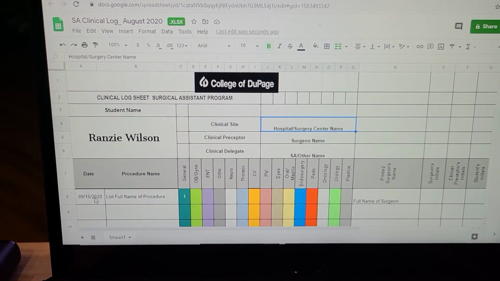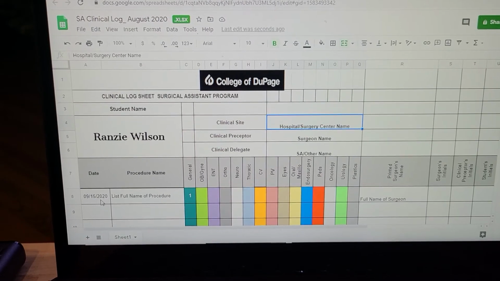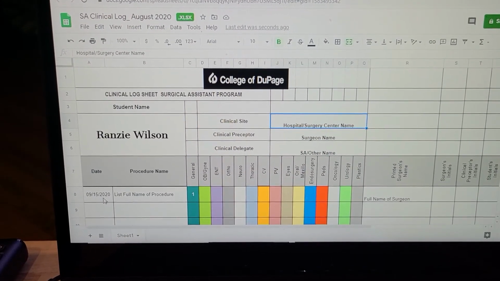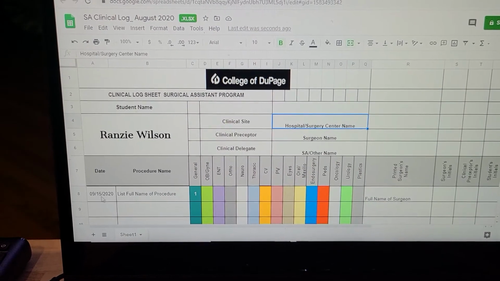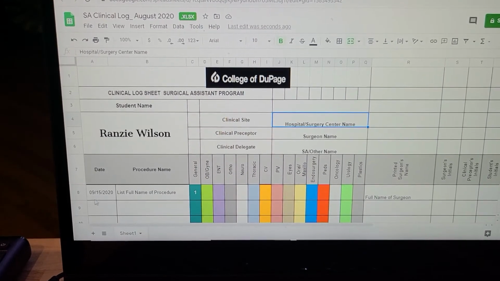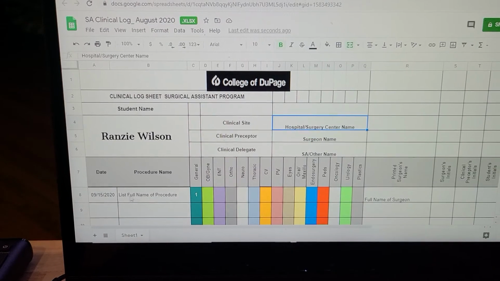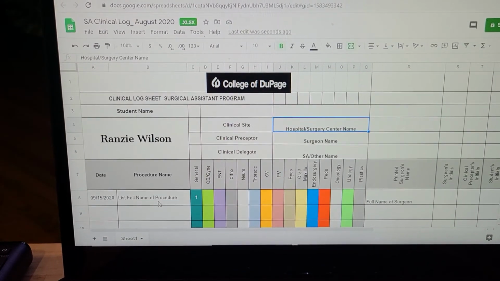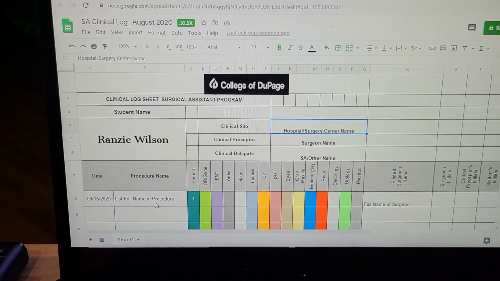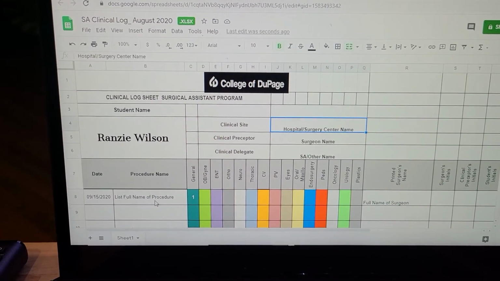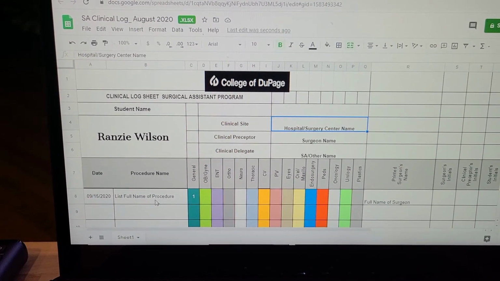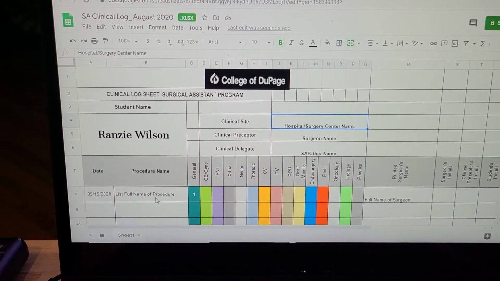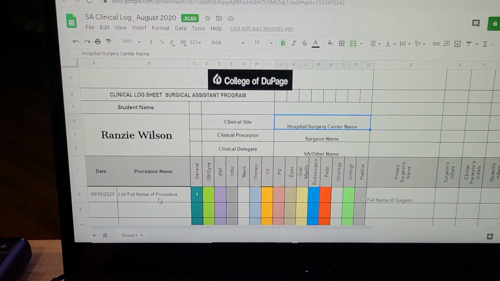So that could be anything from SA mentor, your educator, your manager, anything like that. Now, if you've already taken the Surge Tech course through COD, this is very similar to our Surge Tech log. So what you would need to do right here is put the full date, then list the full name of the procedure. So I don't want to see any shortened names such as lap chole or lap appy. You would have to put the full name, which would be laparoscopic appendectomy, laparoscopic cholecystectomy.